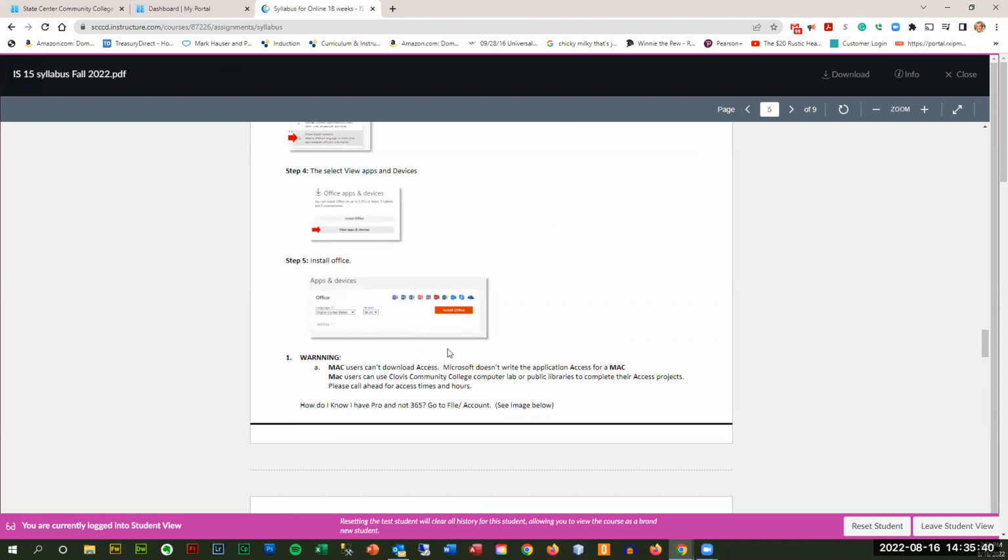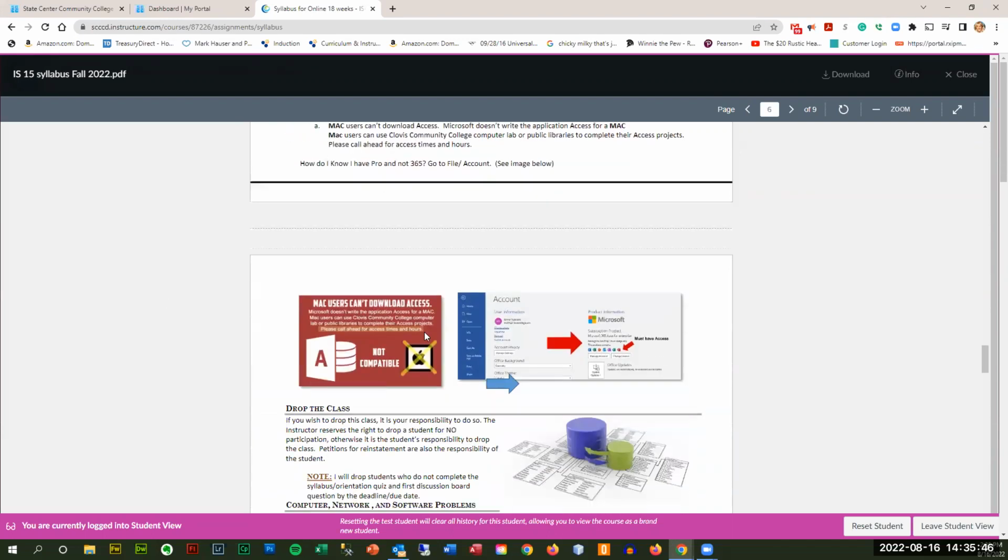You install it, and away you go. It's everything that you need right there. Again, Microsoft Access is right here. Only for a PC, will not go on a Chromebook or a Mac. We will have access to the library if you need to, or you can go into the colleges.